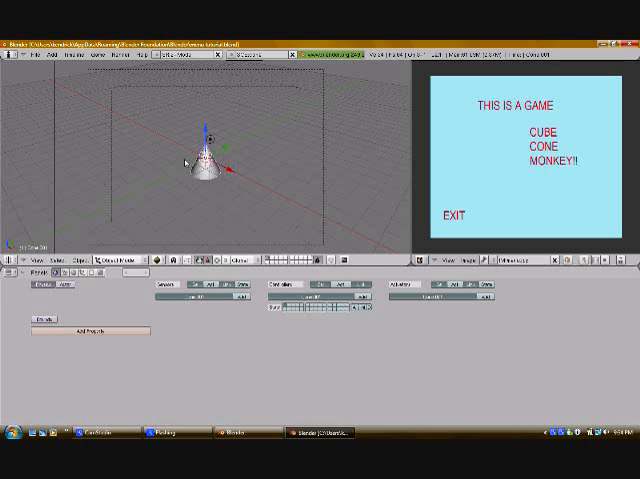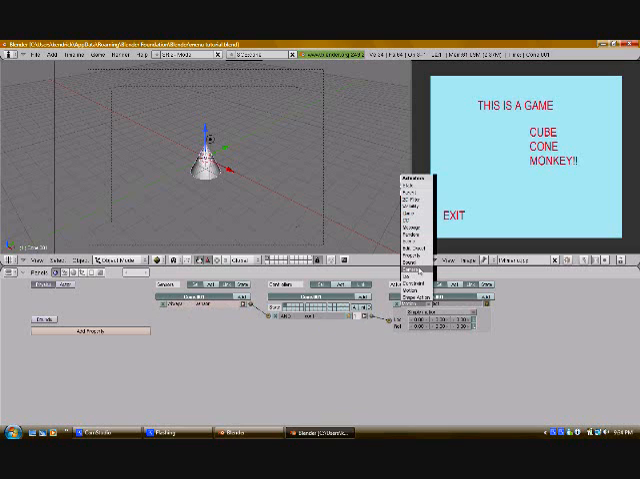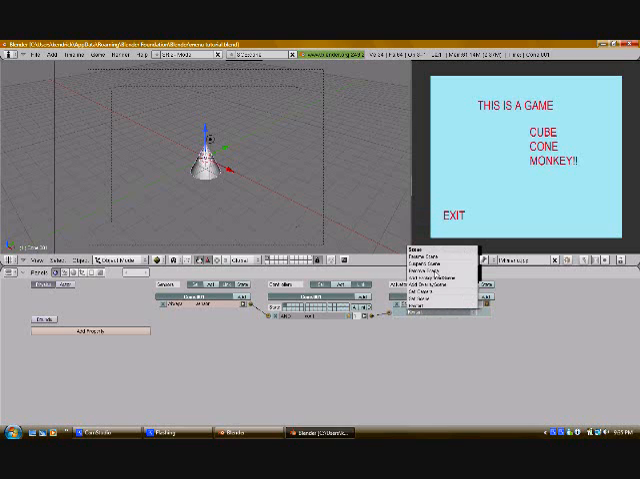Select a main object. Doesn't have to be anything special. And you're going to add a sensor, a controller, and an actuator. The sensor will be an always. And the actuator will be a scene actuator. And you're going to set this one to remove scene. And you're going to type in the name sound.